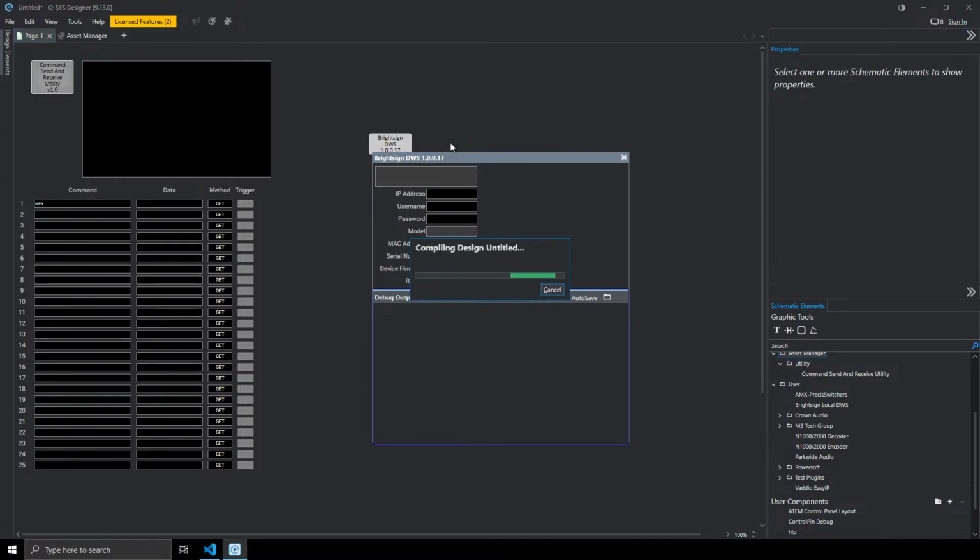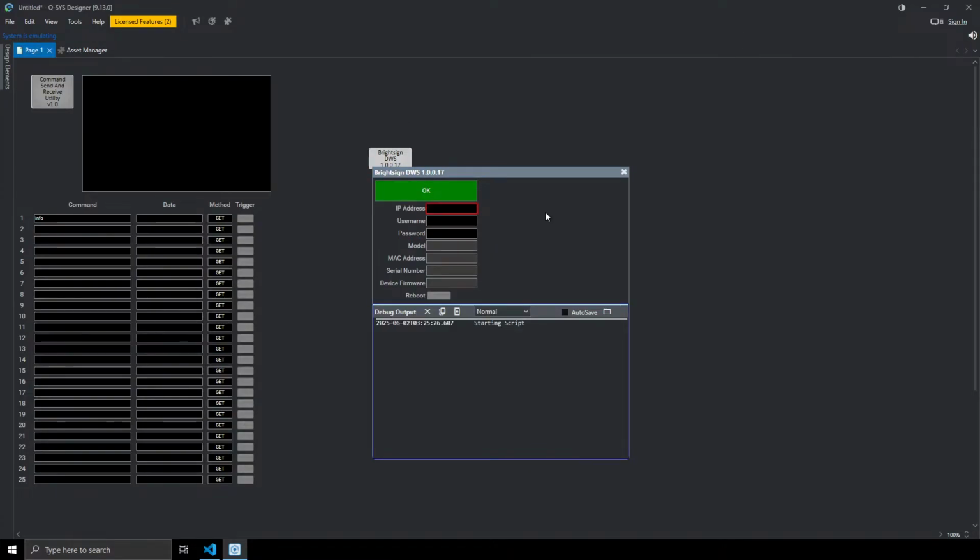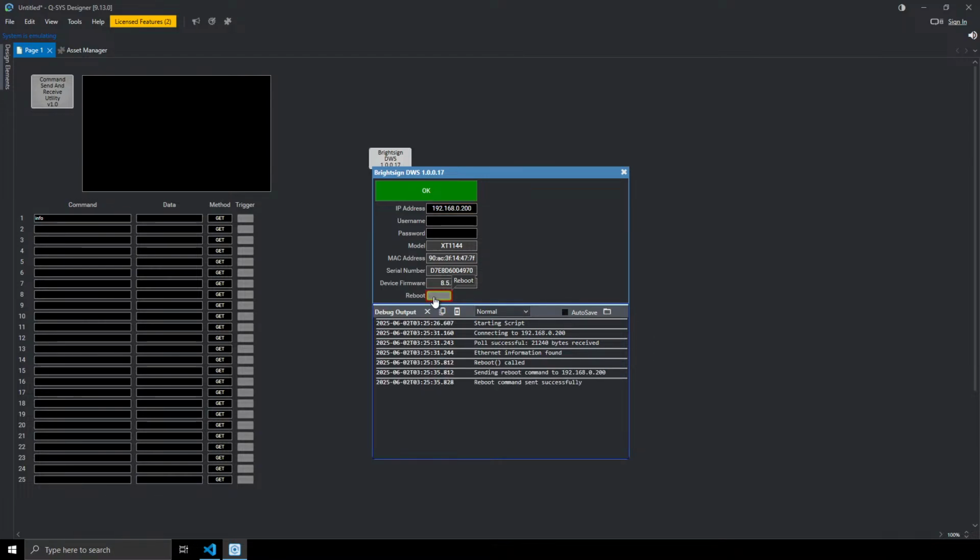Yes, F6. 200. I'm connected. Reboot sent successfully, and I can see my player is rebooting. We know it. Then we have a poll failed. Connection timed out after 3 seconds.